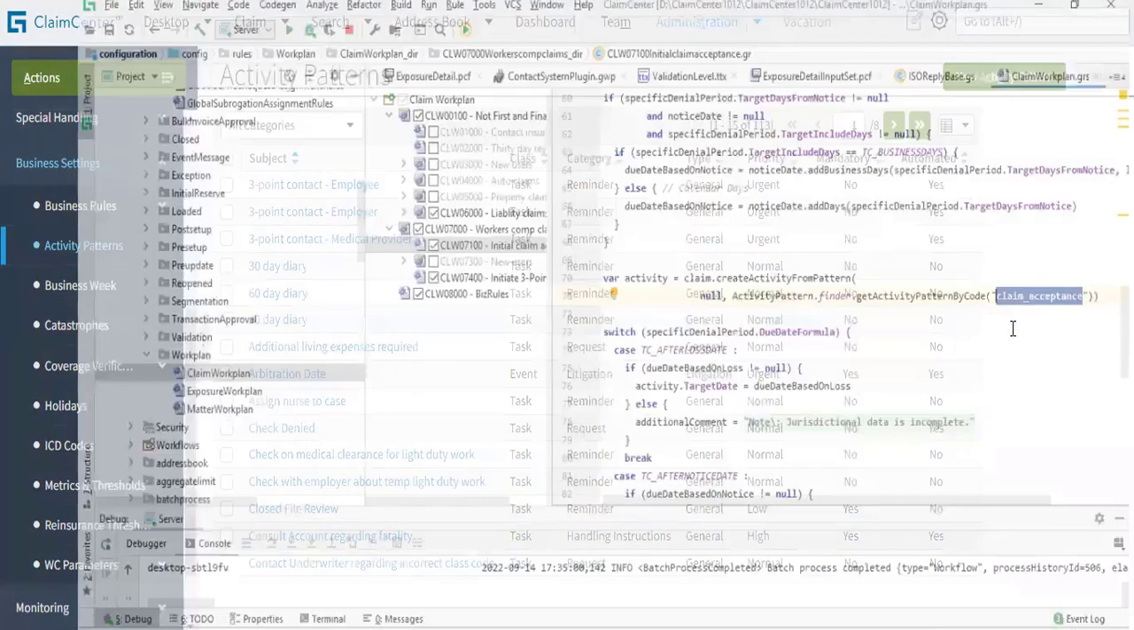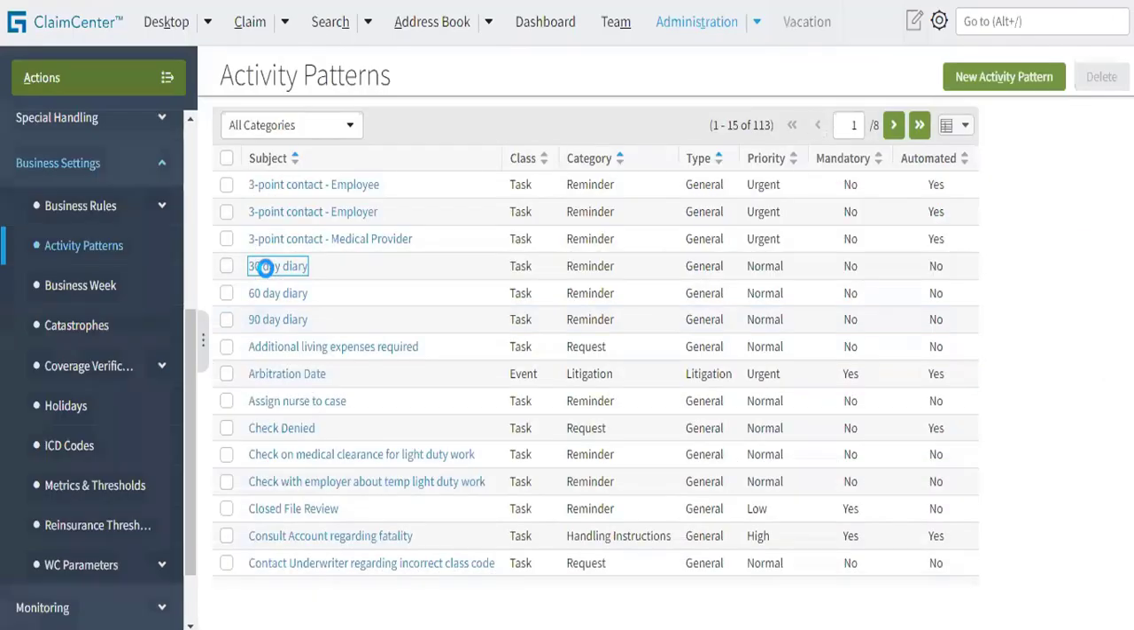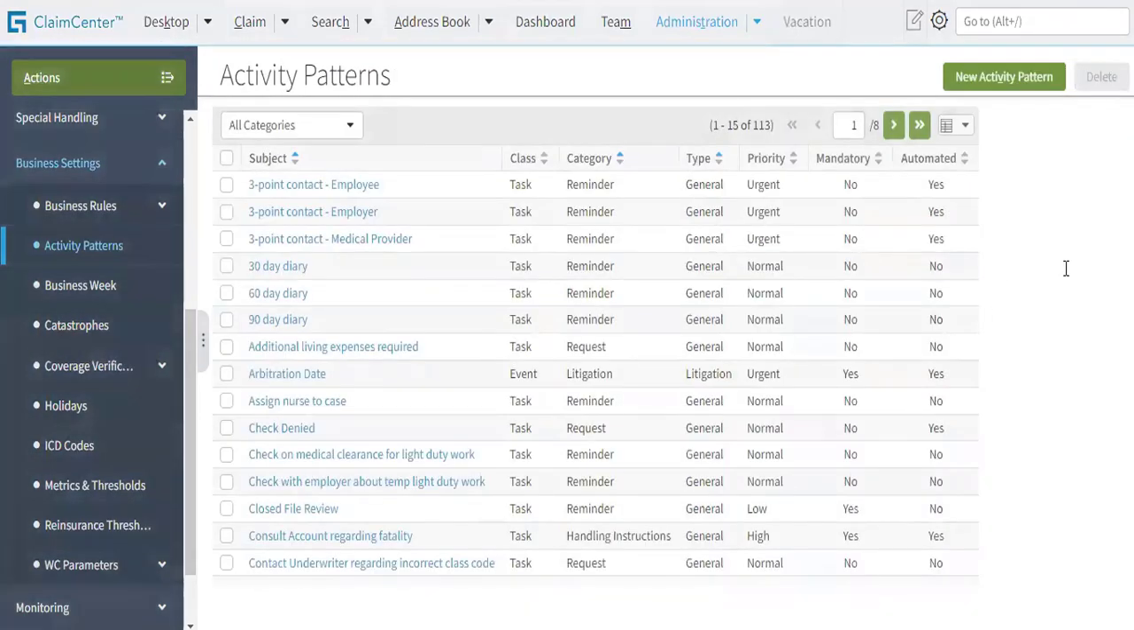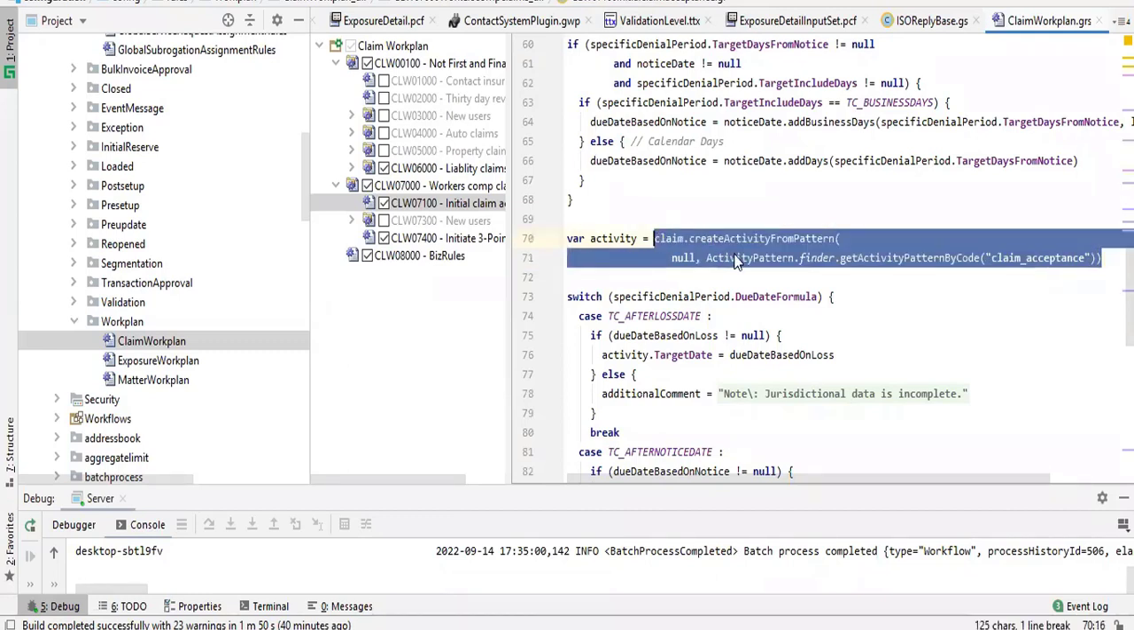So this is the code. This is the activity pattern code. As you can see, for each activity there is an activity pattern code right here. By activity pattern code, we are checking from the database and getting the activity pattern, and then creating that activity out of that activity pattern and assigning it to the claim. So this is the statement which will create an activity for that particular activity pattern on top of that claim.